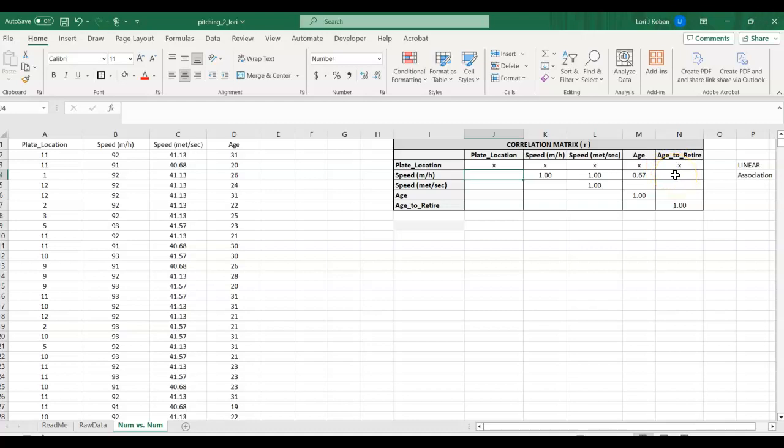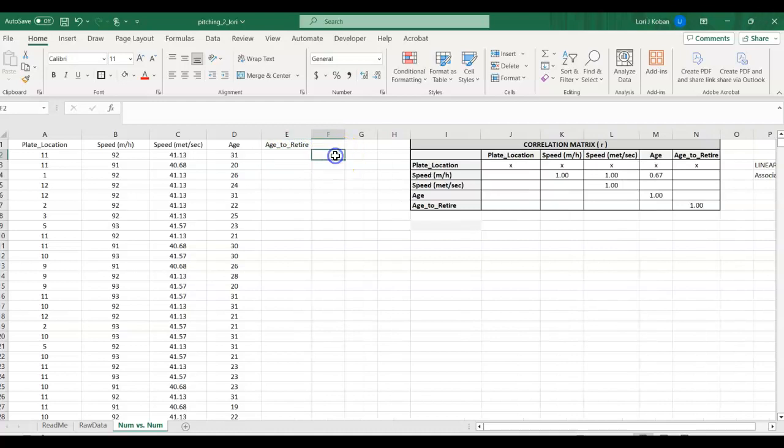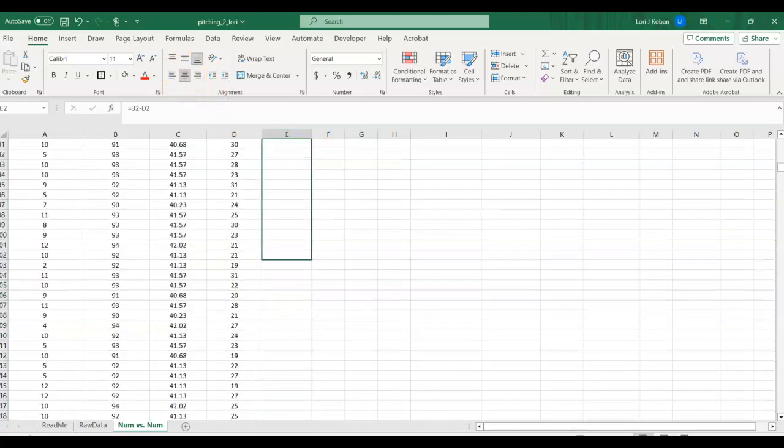Okay. So let's make this new variable, age to retirement. Let me first look. What's the maximum of the ages for these pitchers? The maximum of D is 31 years old. Okay. So suppose that we say a pitcher retires at age 32. Then if they're 31, they have 1 year to retirement. In other words, 32 minus 31. So we are going to have the age to retirement be 32 minus their actual age. So let's copy all that down.